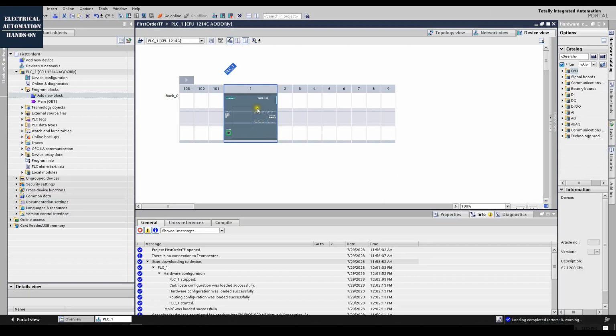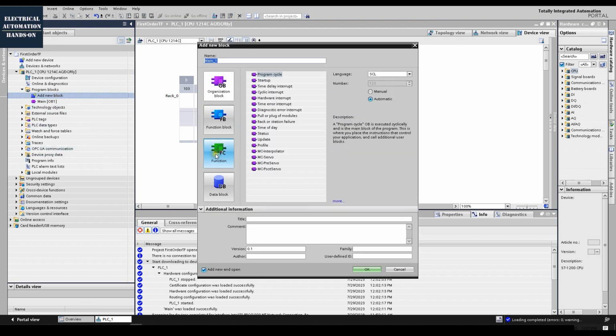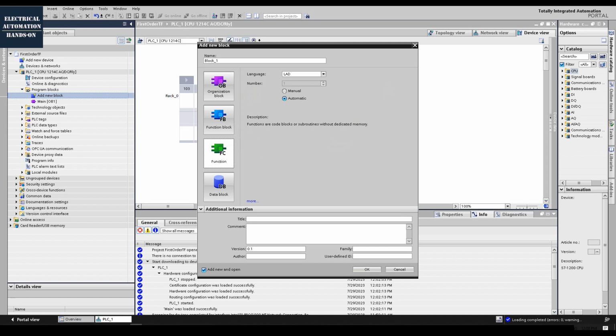In this case, I'm using a 1200 PLC. Firstly, I will create a function. In the function, I will run the first order difference equation. Here I can name this FC first order difference equation, and my programming language will be SCL.